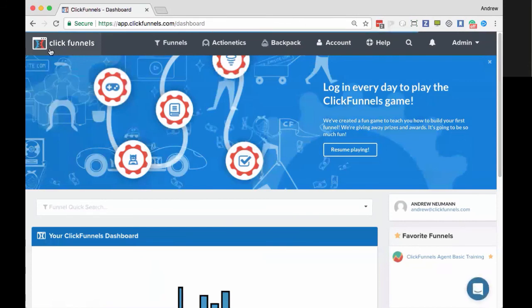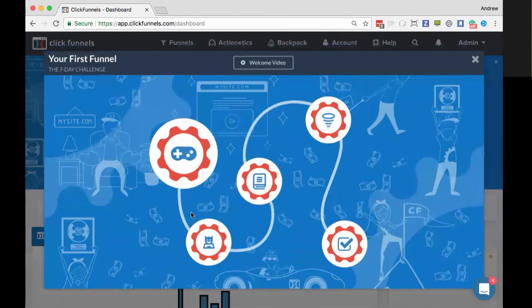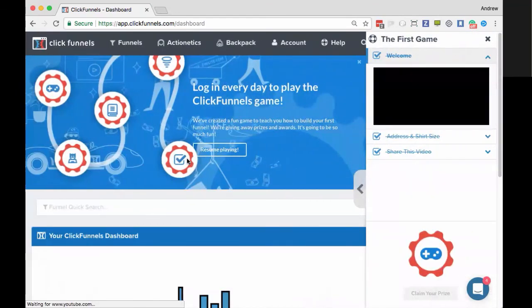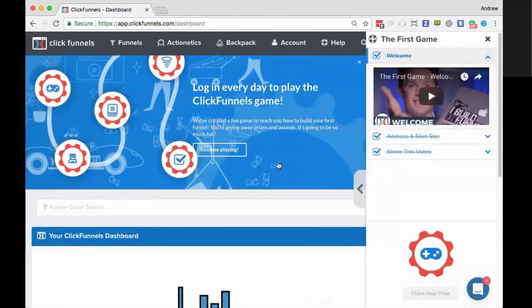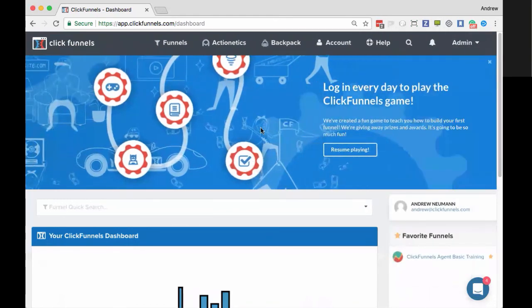So the first thing that you're going to want to do here is click on the logo at the top left if you don't have this particular view. Okay, so you click on that logo, and you'll be able to see this is actually the ClickFunnels game board, right? So you just go through and click here. Opening that up is going to give you step-by-step instructions on setting up pretty much your first funnel, going through setting up your domain name, getting your t-shirt. Obviously, everybody's got to have a t-shirt, right? So get your t-shirt, get your list set up.